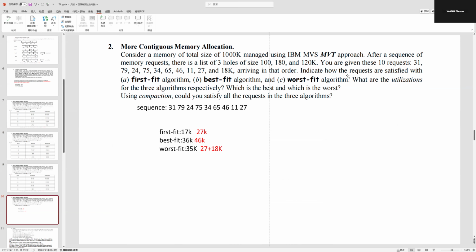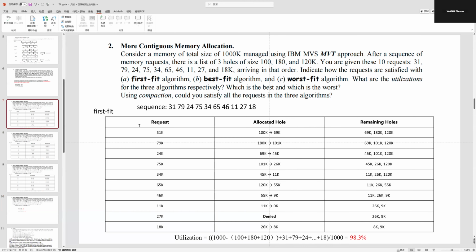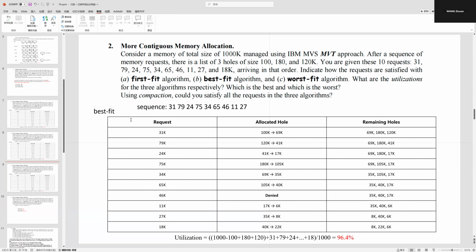So see the last problem. What are the utilizations for them? We just count them. Which is the best and which is the worst? We can find it easily. When we use the first fit, the utilization rate is higher. So the first fit algorithm is best, and the best fit algorithm is worse.